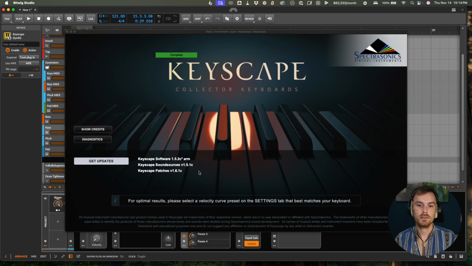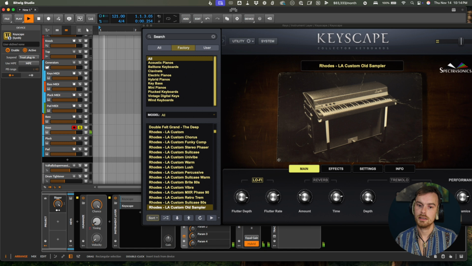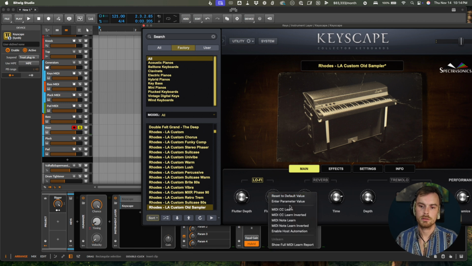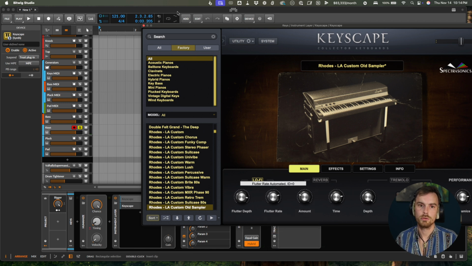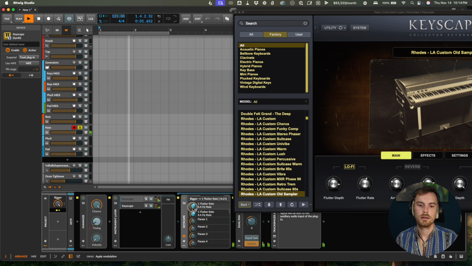Let's have a look to see if Keyscapes actually has anything worth changing. Let's take a quick listen to this. Maybe lo-fi, can we flutter it more? Maybe, yeah, that's a nice idea. This one we have to do enable host automation. So let's use bigger. Let's make this lower by default, actually. And then we'll make bigger, speed it up.